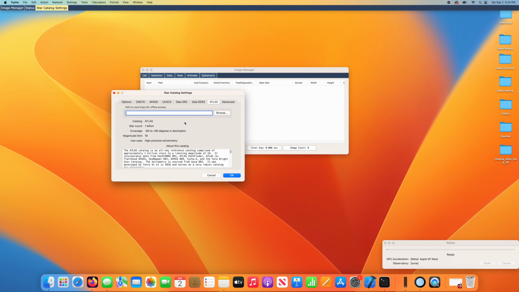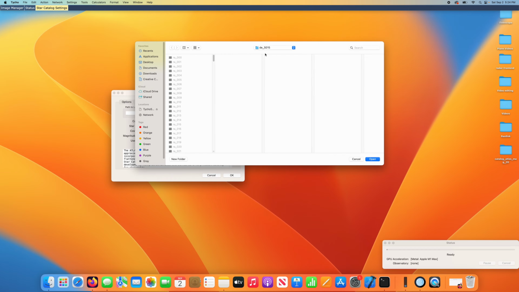So for example, the Atlas catalog is available only through an offline mode of operation here, and it's easy enough to configure it. All you have to do is to point to the directory containing the files for that star catalog. So as an example, if I click on the Browse button, as it happens, I already have this catalog stored on my desktop folder. So all I have to do is click on Catalog Atlas Mag 20, and this is the directory that contains all of the folders for that star catalog.